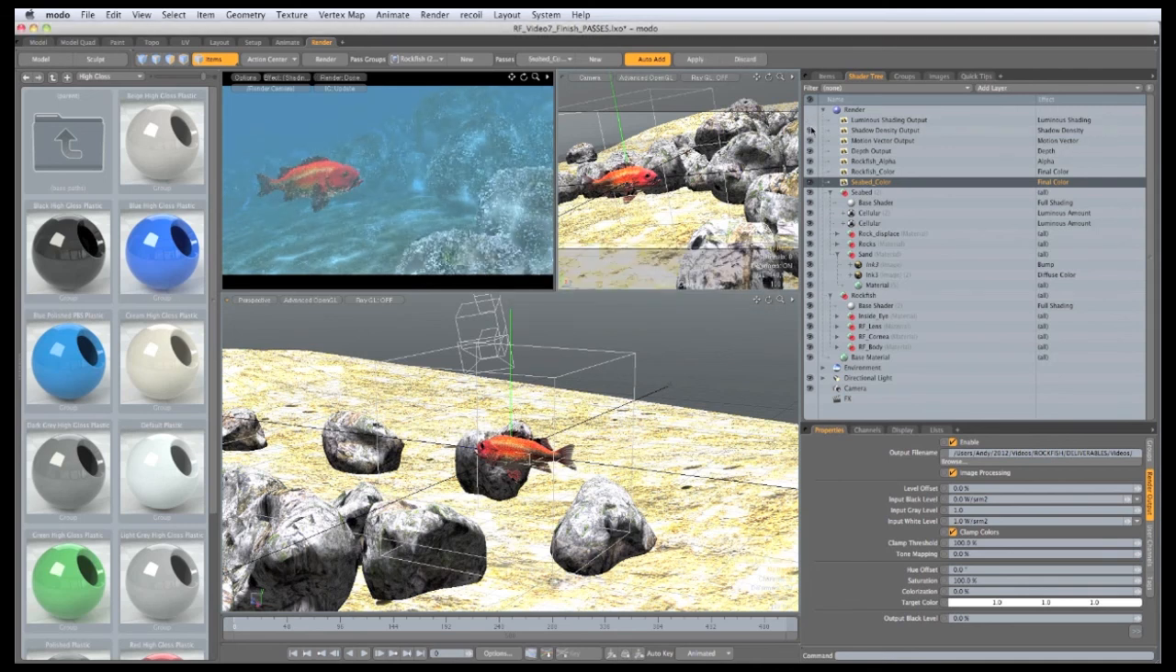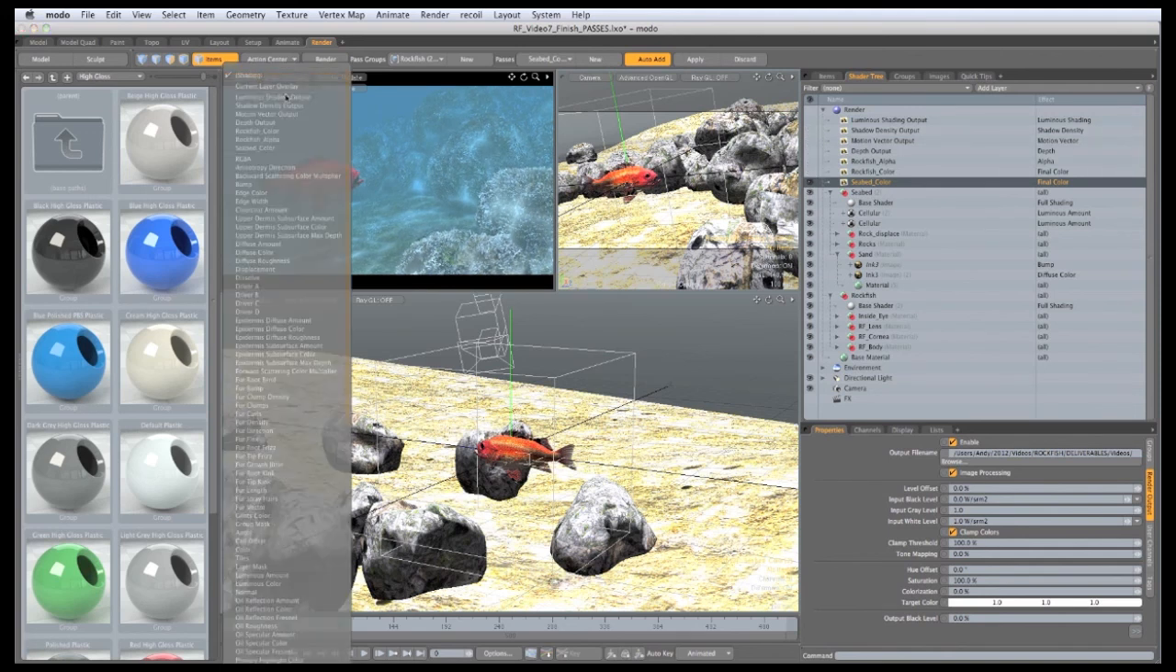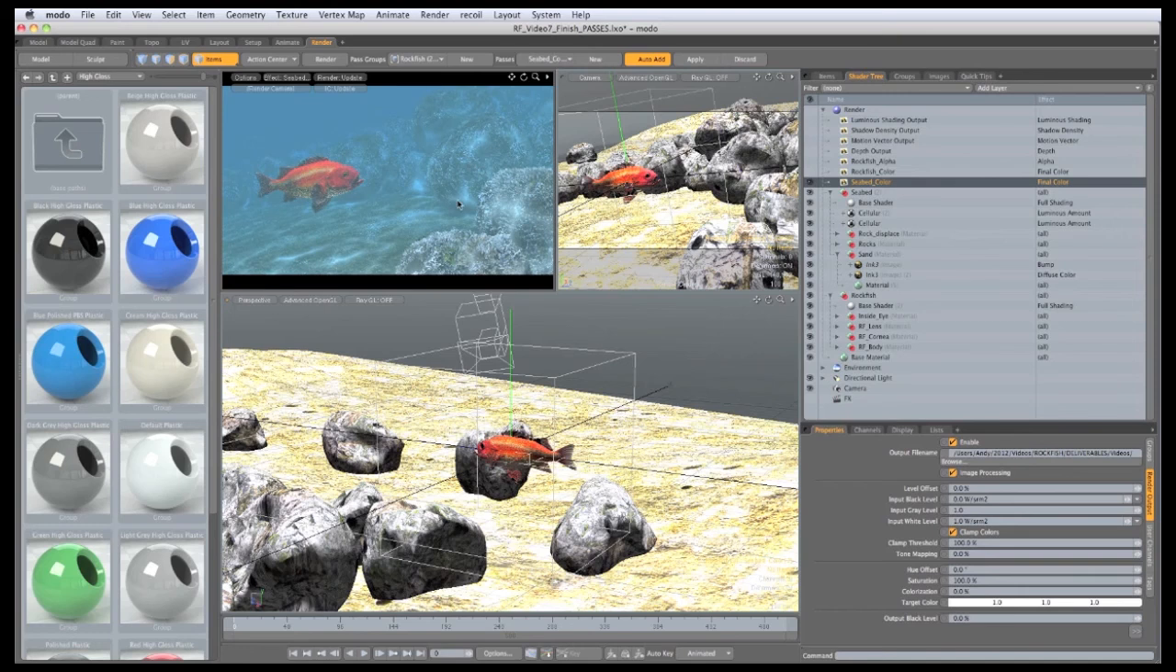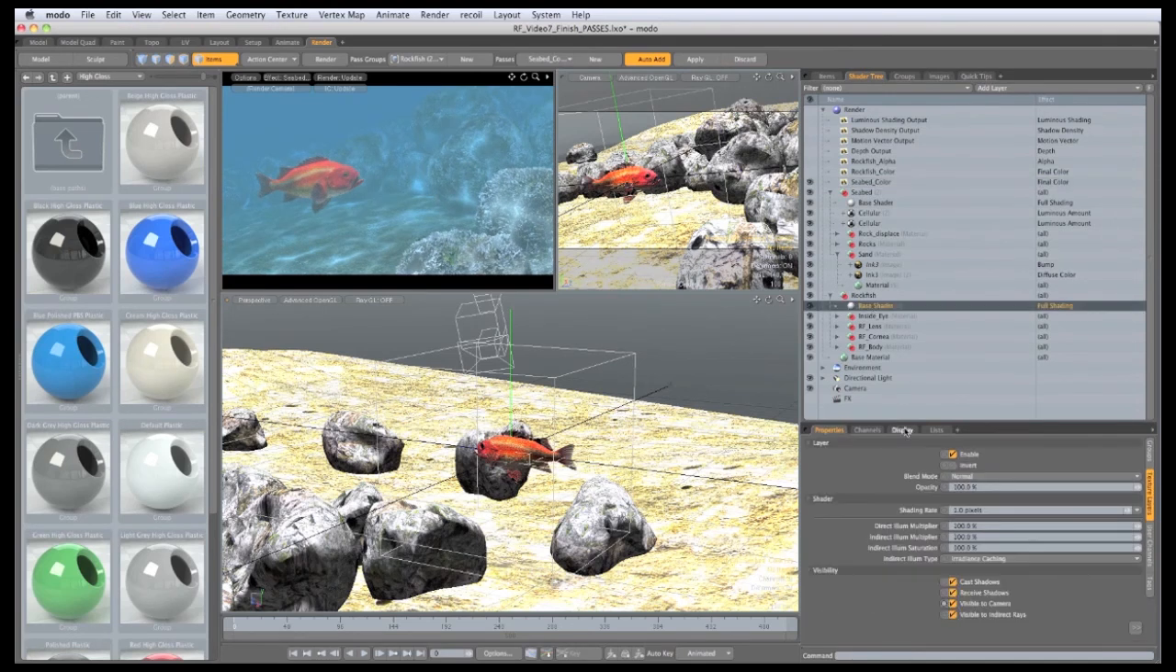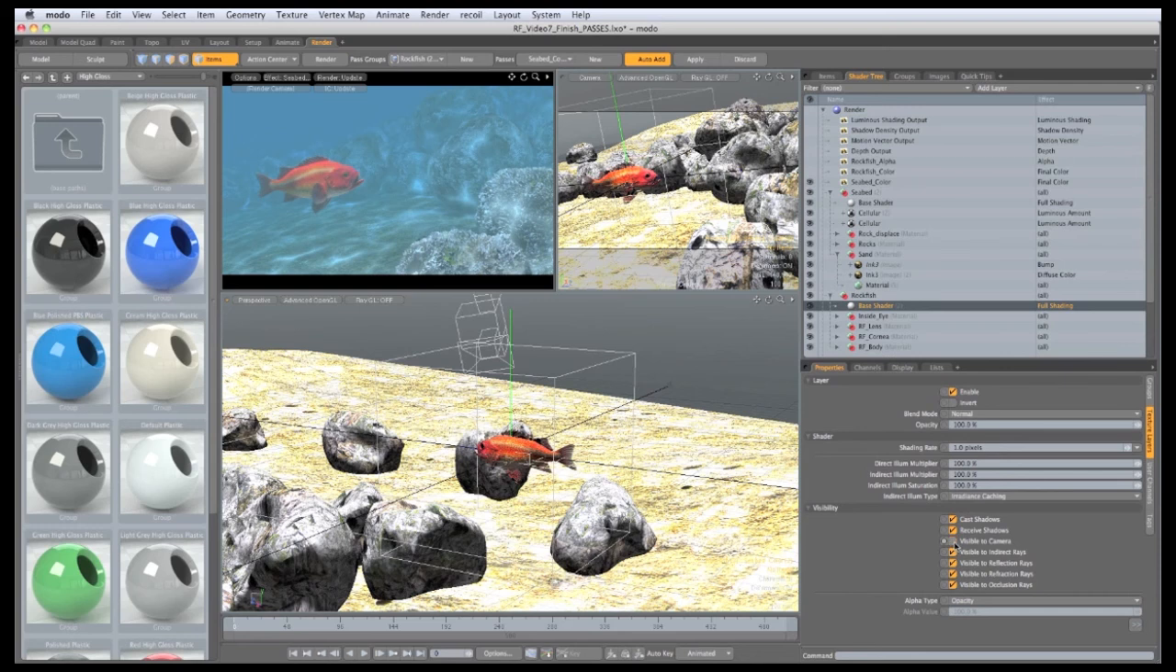So we want to hide all the other outputs. In preview we can select seabed color so we can see exactly what's going to be rendered in this pass. We don't want to see the fish, so come down to the base shader for the rockfish and decheck visible to camera, and we don't want to see the caustics or the cellular textures, so we'll hide those too.